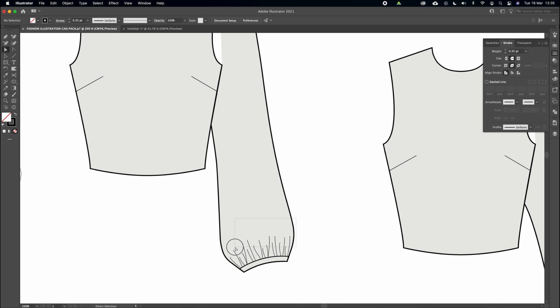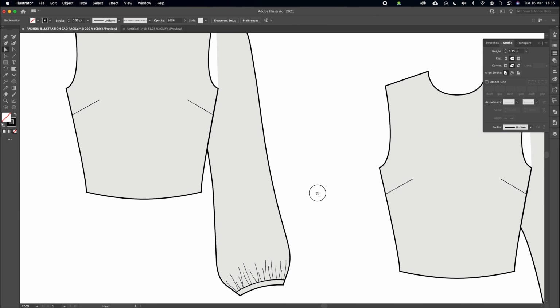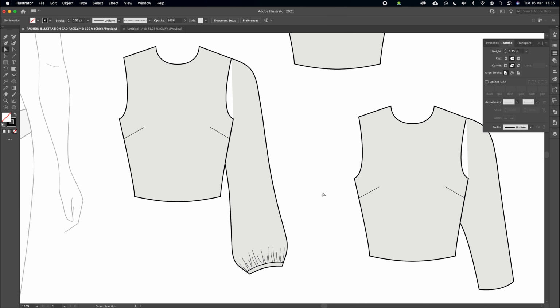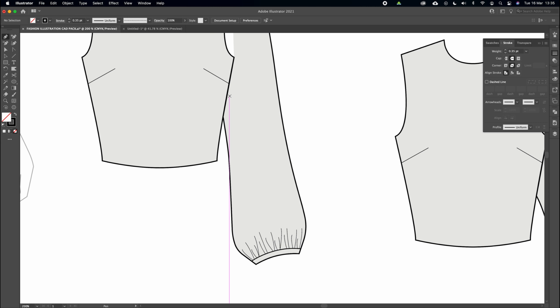Oops. So grab all of those upper points, and we could just extend them, for example. Or you can make them really, really short. You'd probably have to play around with the settings, but it just gives you an idea of how you can adapt it. Also, something else to mention, because at the moment this looks very, very static, I might want to add a seam line, also like an underarm seam.